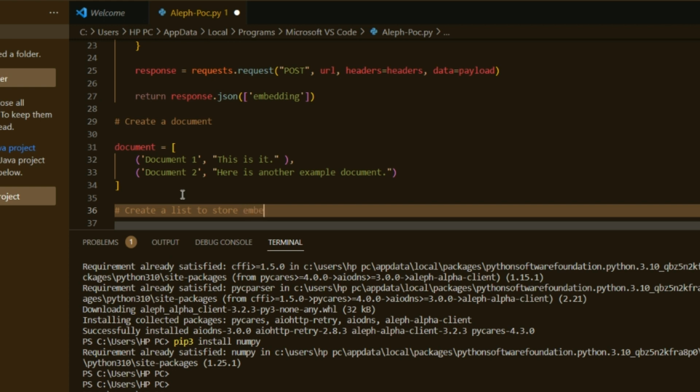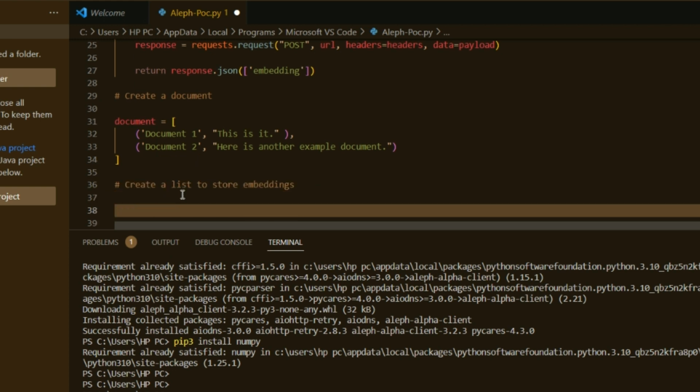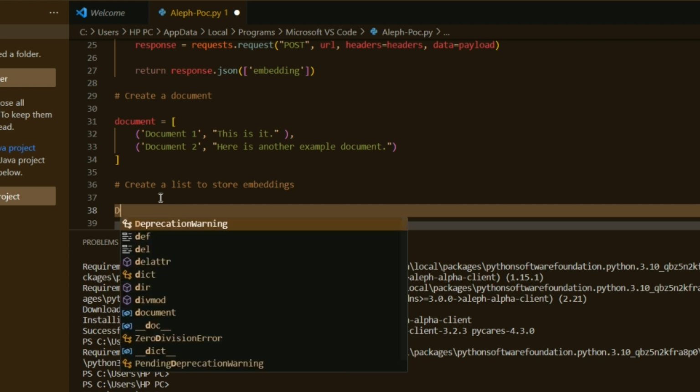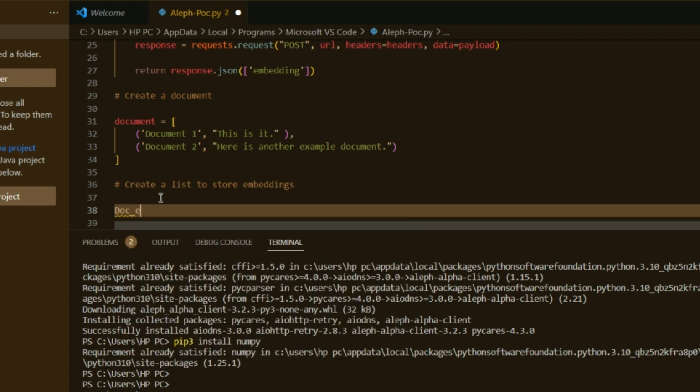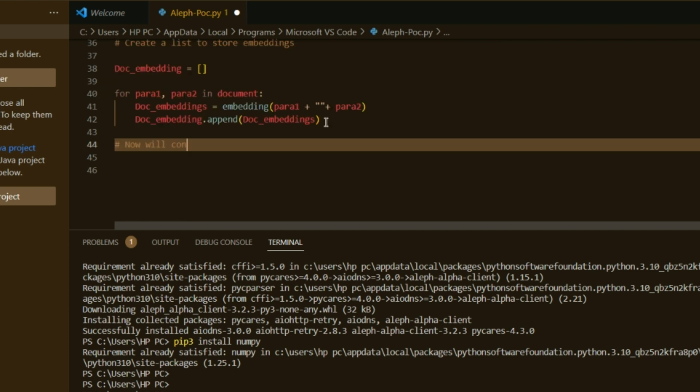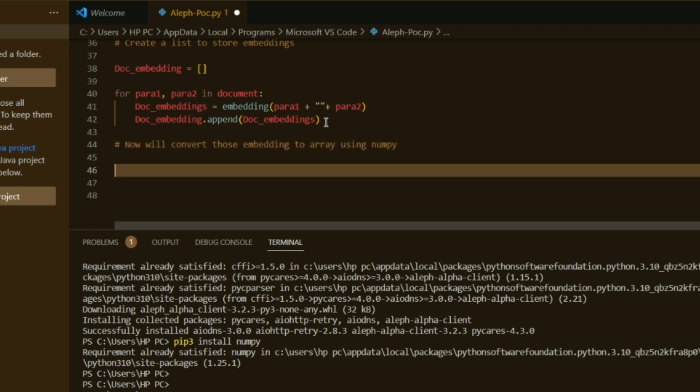Now over here we create a document as a list of pairs of paragraphs, containing tuples. This loop iterates through each tuple in the document list, concatenates the two paragraphs, and sends them to the embedding function to get an embedding.